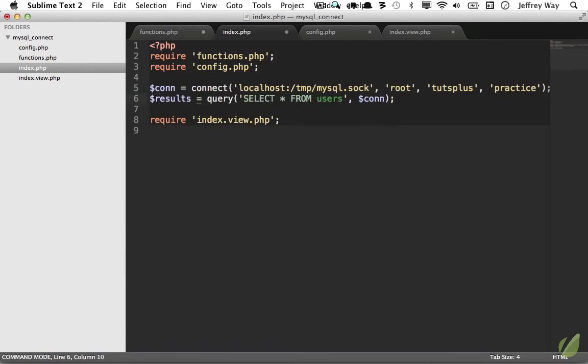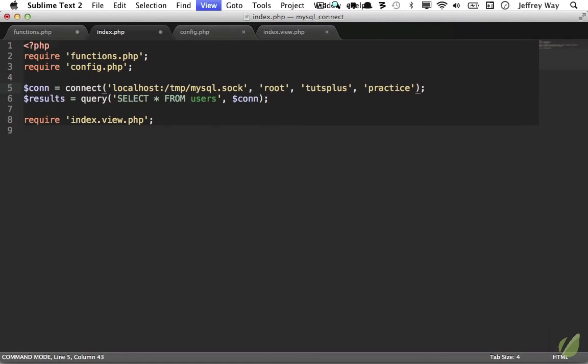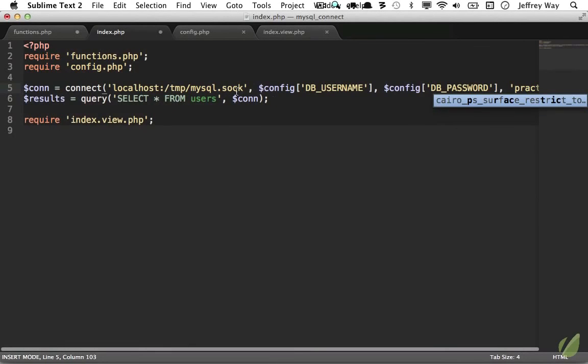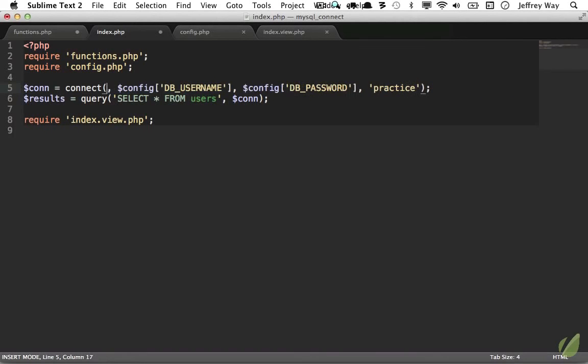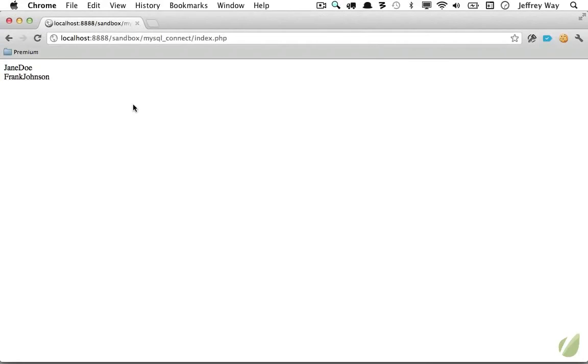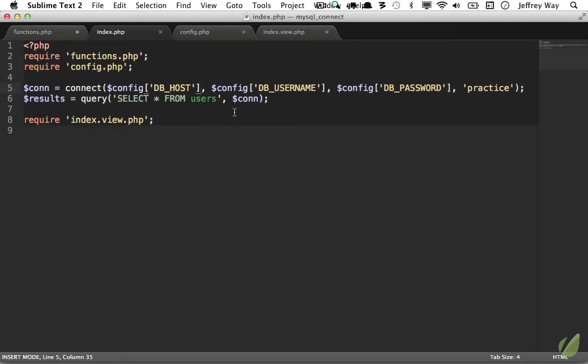Config.php. And now we can replace all of this information right up here with config db username and config db password. And excuse me, I need to add on the closing bracket there. And then finally, we have the database, and we'll hard code that in. And lastly, we'll just get rid of this one as well. Config db host. One more time, reload the page. We're getting the exact same thing, but now, once again, this is a little bit cleaner.